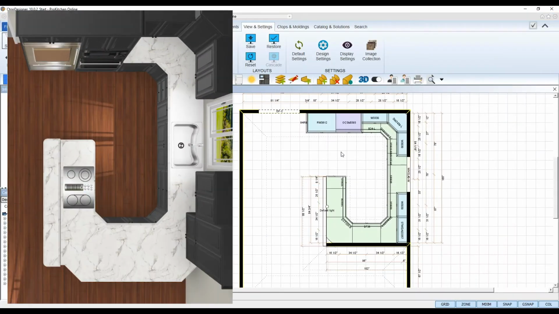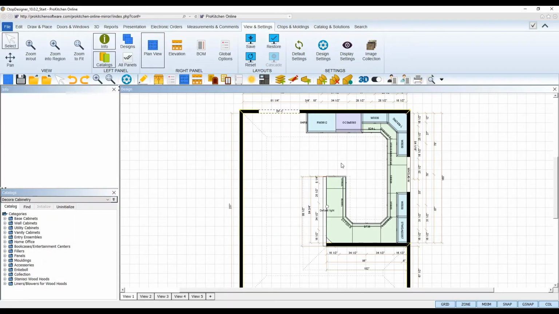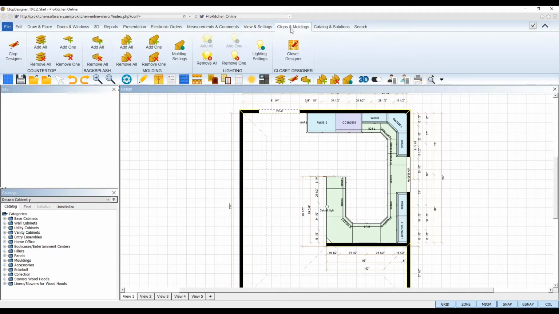In this tutorial, I'll demonstrate just how this tool works with this design here. Let's get started. Countertop Designer is an independent feature and can be accessed before or after placing all of your countertops on your base cabinets. To do so, simply navigate to the C-tops and Moldings tab at the top and select the C-top Designer icon found in the ribbon. Or select the C-top Designer icon found in the top toolbar.